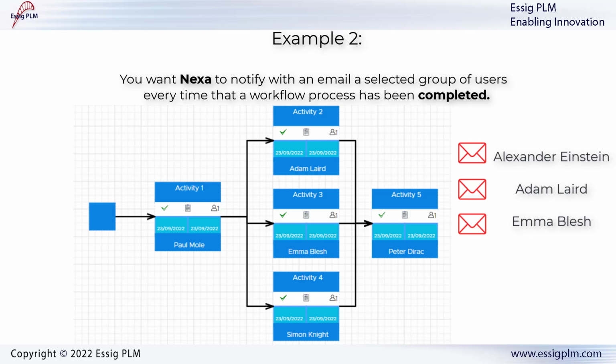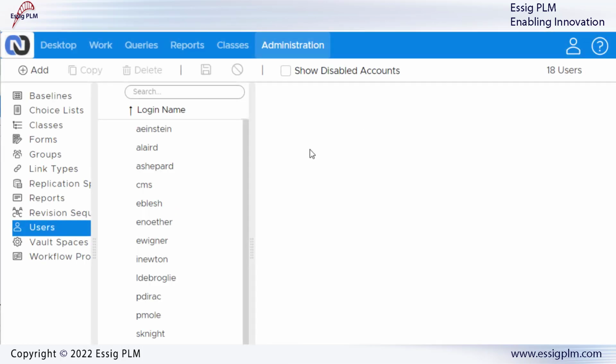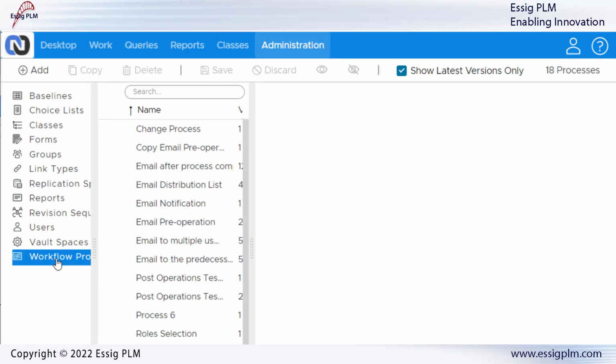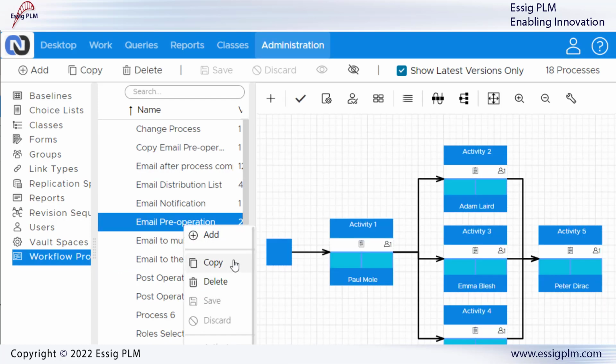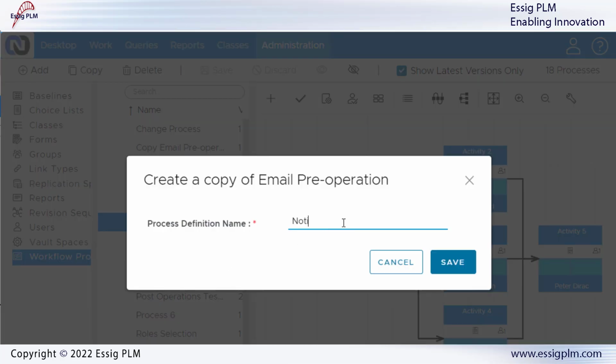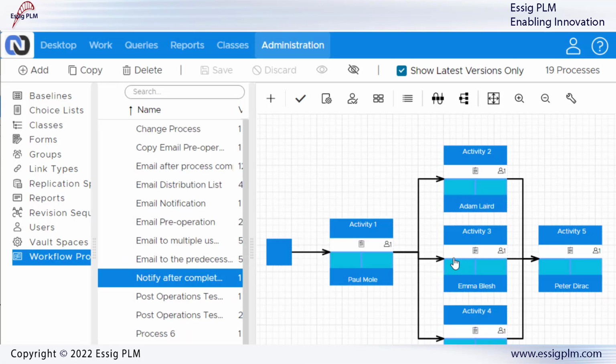In the second example, we want to see how to notify a group of users that a particular workflow process has been completed. That is, all the required activities have been executed. We go to the Administration tab and we click on Workflow Process. We right-click on the previous workflow and we select Copy. As a new name, we enter Notify After Completion. We click on Save and Activate to be able to create instances of this workflow.